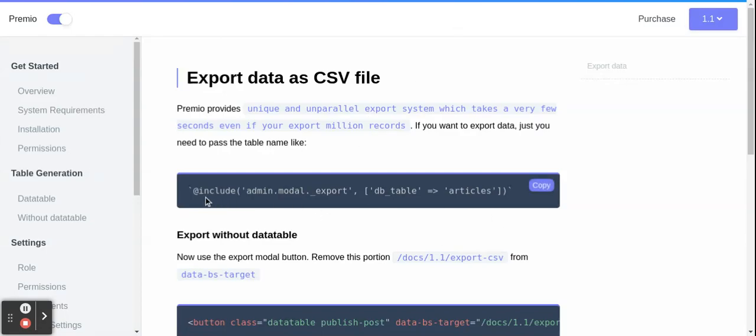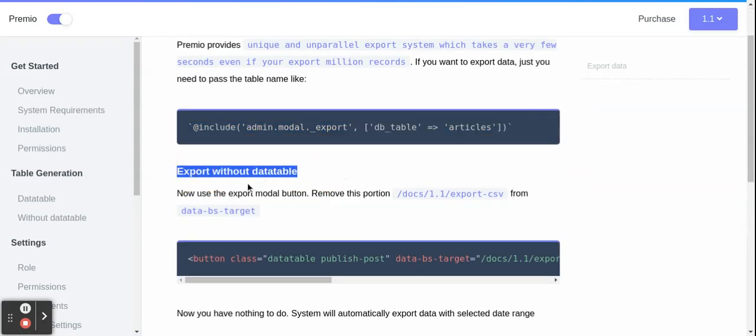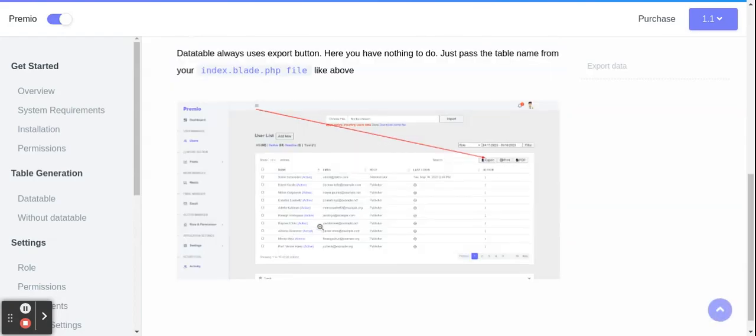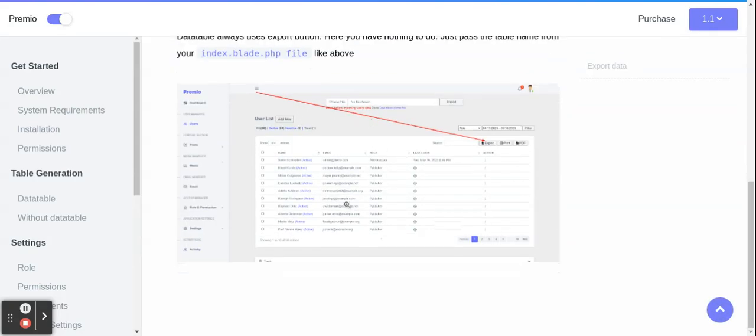To export data, just use this code in any page, then data will be automatically exported. You have nothing to do, just use this code and export without a data table. Then you can just use this button, and then you have nothing to do anymore.